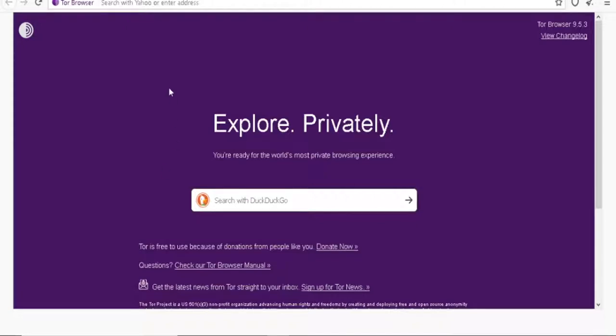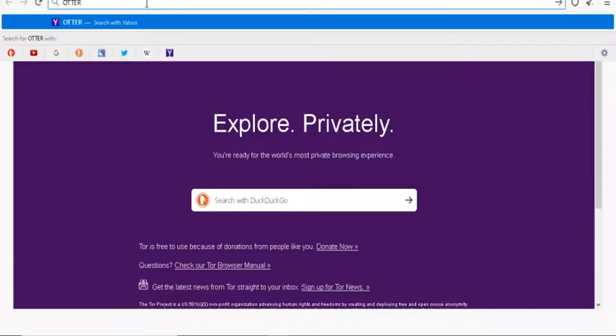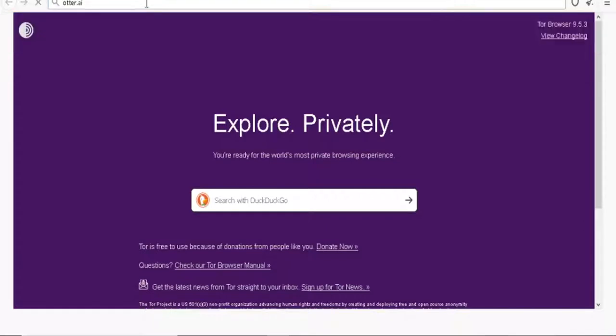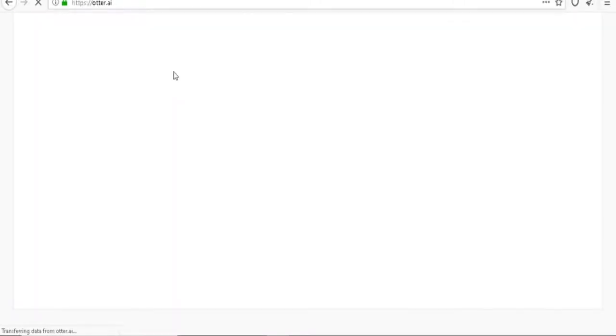Okay, once you've installed the Tor browser, open it, then in the search box on top, just type in the URL otter.ai, enter. Okay, so Tor browser is a bit slow because it takes you through three different nodes which encrypt your IP address and your traffic. But not to worry about it, you can still do the job as needed.